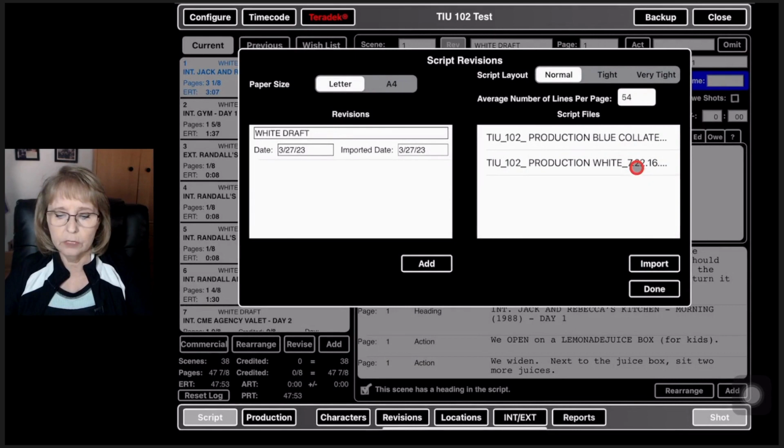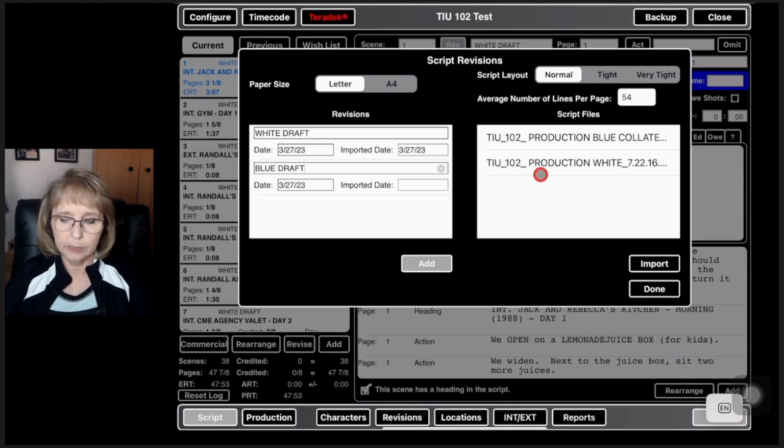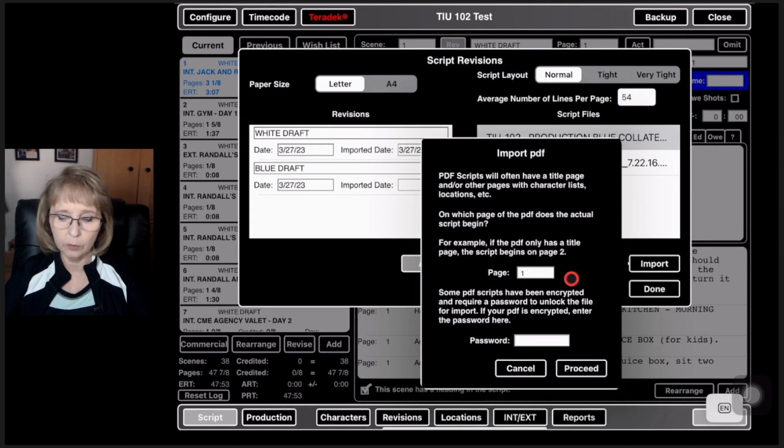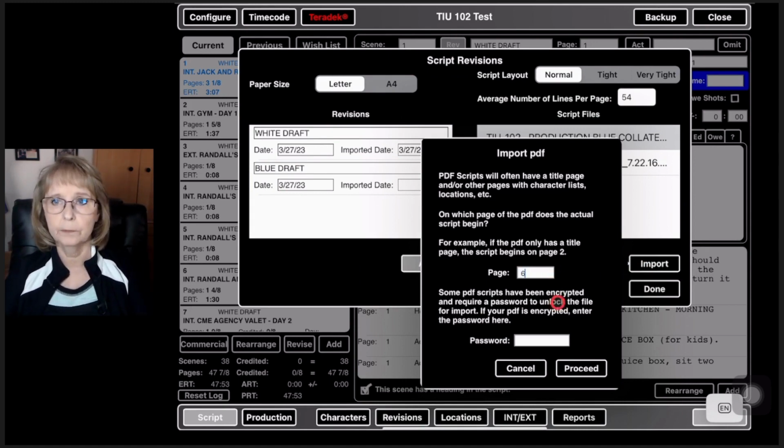And now you see the blue draft. Okay, so now what we have to do, again, it's not in the program just yet, because we have to put it in there. So we have to add a revision, and we're going to put here blue draft. And we're going to come up here and select that blue draft, and then we're going to import it into the script. It's going to ask you again, what page does it start? And of course, we all know that it starts on the 6th page.